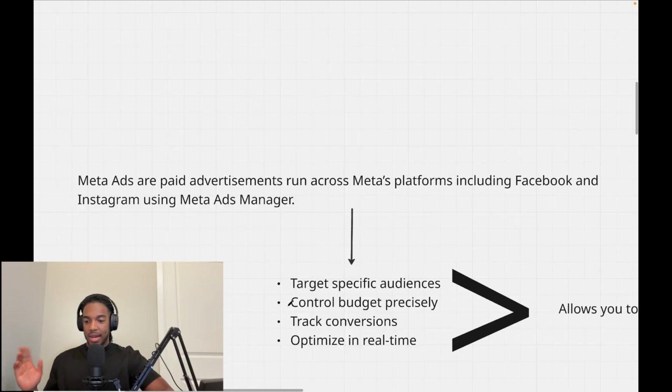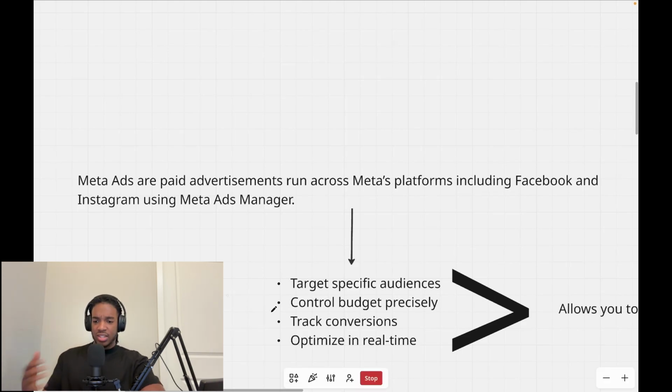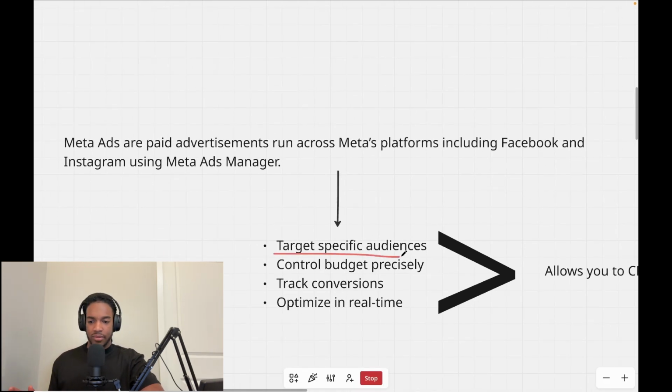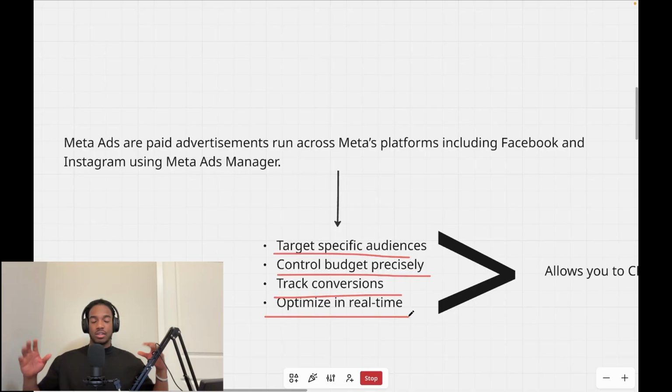What are meta ads? Meta ads are paid advertisements that are run across Meta's platforms, including Facebook and Instagram, using the Meta Ads Manager. These are some of the benefits: target specific audiences, control budget precisely, track conversions, and optimize in real time. These are really good. There's a million other benefits, but these are really good ones. Target specific audiences, because there's things like boosting posts you could do on Instagram, but there's very limited targeting. Google ads, very limited targeting. Yelp ads, those two we'll get into a little later, but very limited targeting.